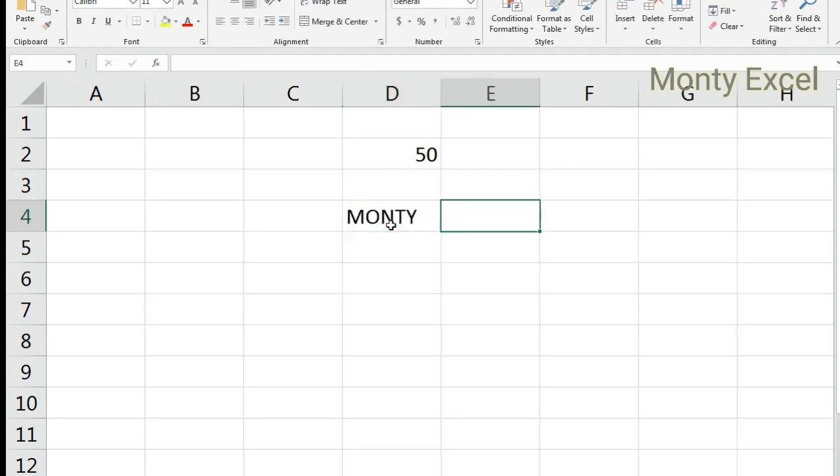If I have Monty and Excel, if I want to combine these two, there are different ways actually. I can simply copy this information, maybe Excel, and put it just beside Monty. It's quite easy, right? But when you are dealing with 10 million, 100 million data, or some 10,000 rows or 1,000 rows, you can't just do it this way, right? So you want to combine the data.